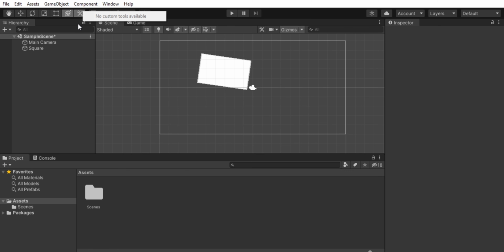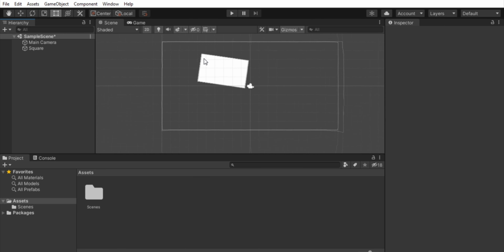I don't like to do it that way. You should always use shortcuts as often as you can. It's going to save you a lot of time. So the shortcuts for these tools are: the first one is Q, the second one is W, the third one is E, the fourth one is R, and the fifth one is T.